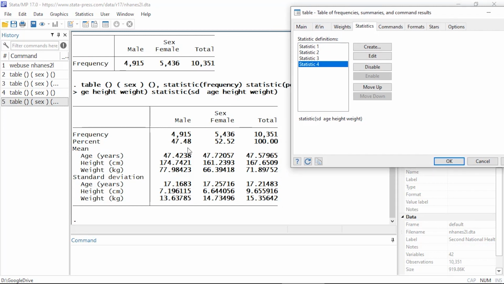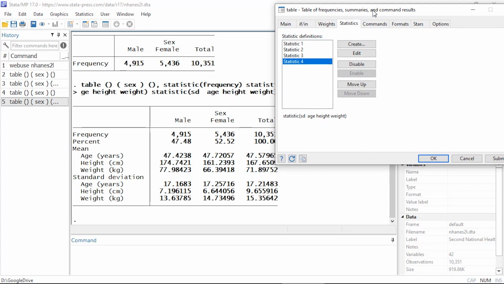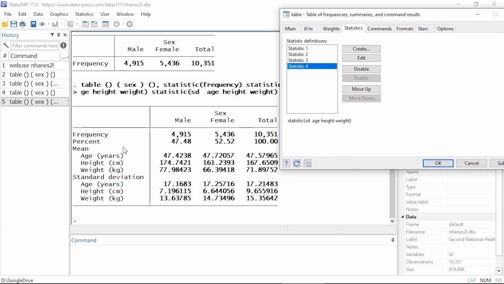Now I might want to customize this some. So I'm going to begin using the table dialog box to do some things. For instance, for percent, I might like to see only one decimal place of accuracy, and I might like to put a percent sign at the end.